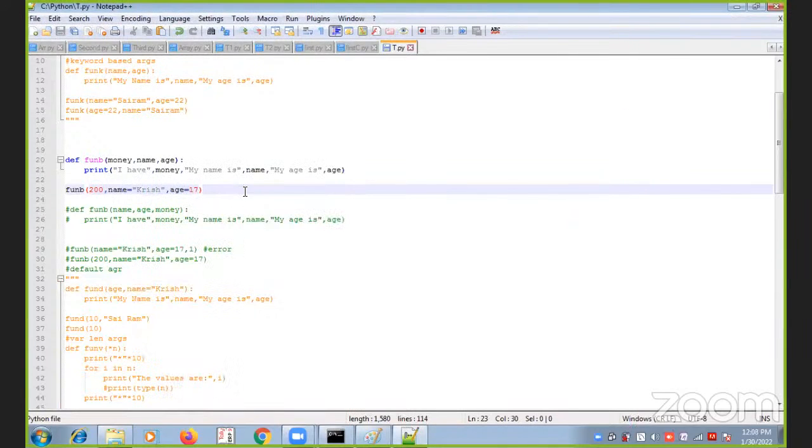So when you are combining positional arguments and keyword arguments, you must follow a rule: first you should pass positional arguments followed by keyword arguments. If you do it vice versa, you are going to get an error. I want to show that. Clear? Yes, sir.